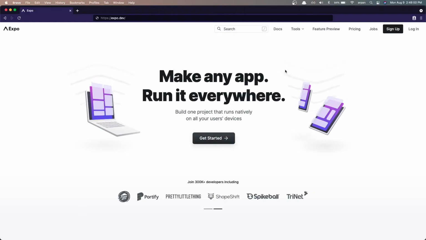Hey guys, welcome back. In this video, I'll be showing you guys how to publish a React Native app to the Expo App Store. And if you don't know already, Expo has its own app store similar to the Apple App Store or the Google Play Store. And you can basically deploy your React Native apps that you built with Expo to the Expo App Store.